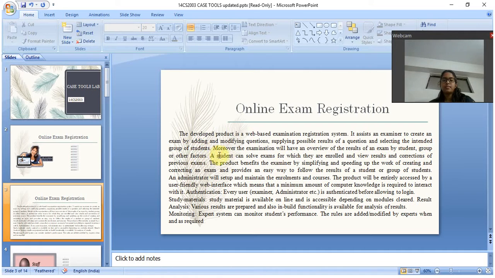and other factors. A student can solve exams for which they are enrolled and view results and corrections of previous exams. And the product benefits the examiner by simplifying and speeding up the work of creating and correcting an exam, and provides an easy way to follow the results by student or group of students.